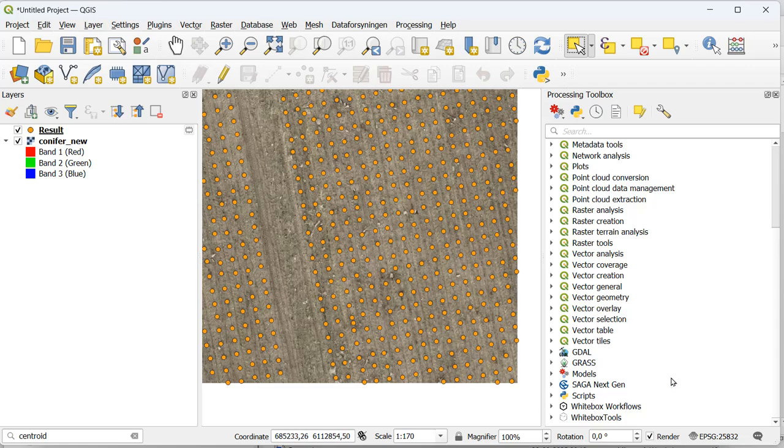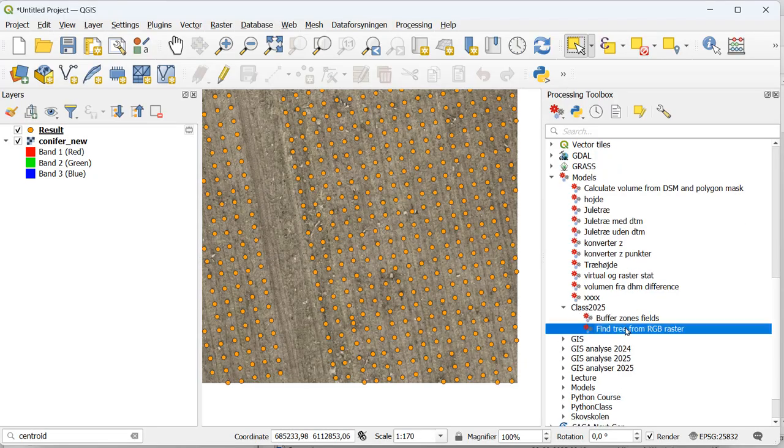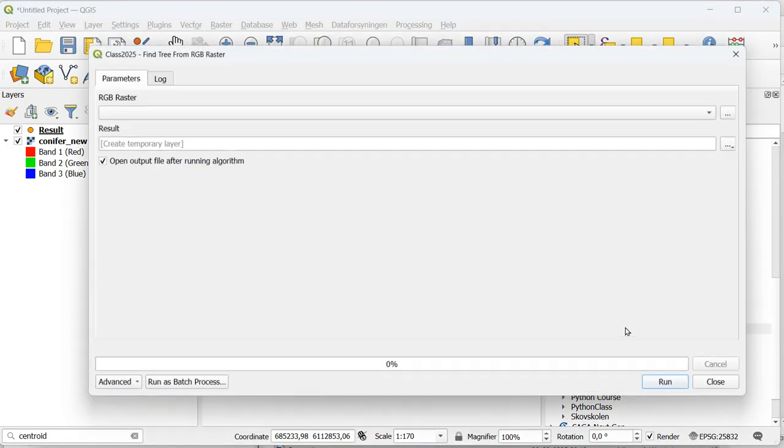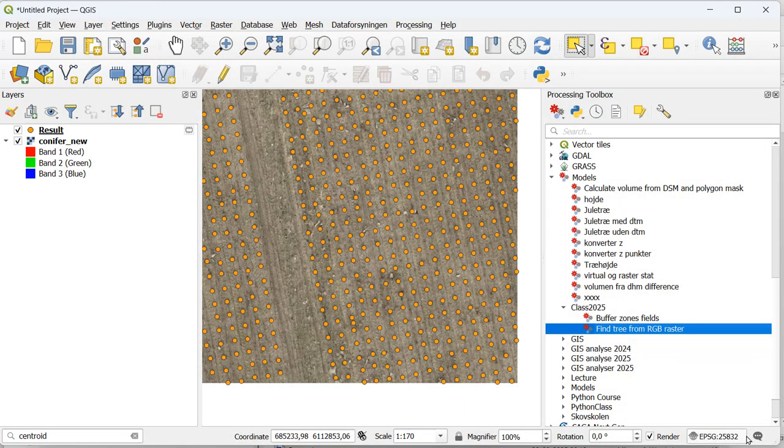Sorry, I forgot one thing. I forgot to show you the model here. That was from class 2025, and you can find it here and you can run it from here. That was the same as before. End of lecture.